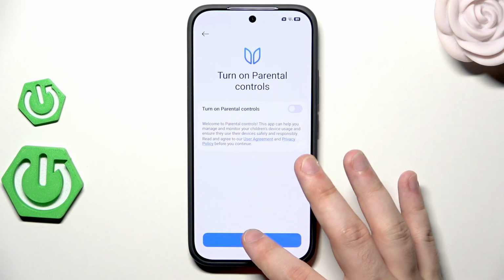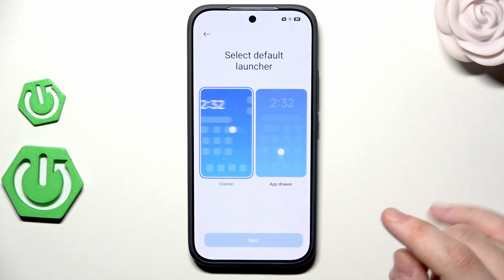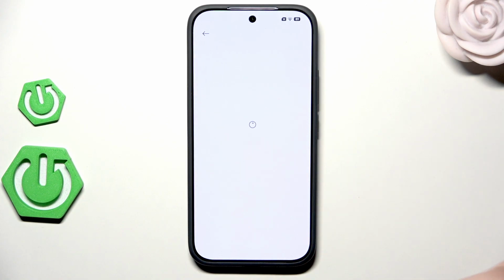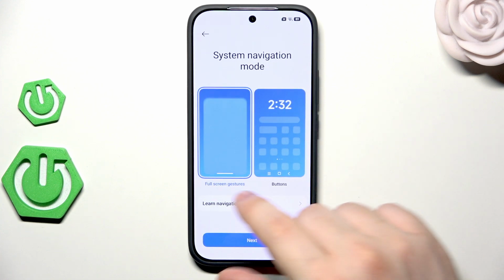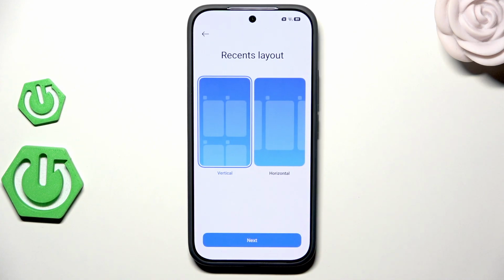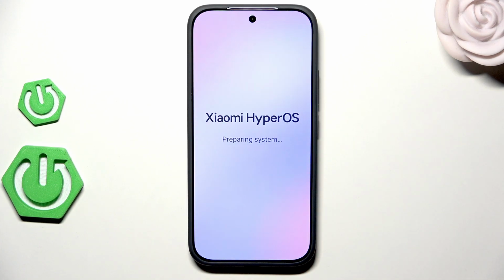You can turn the parental controls if you're interested. Same thing with the font settings, you can select default or the other option. Now the default launcher, classic or with the app drawer. The choice is up to you. Now, navigation method, gestures or buttons. I'll stick to gestures. Now the recent layout, it can be horizontal.